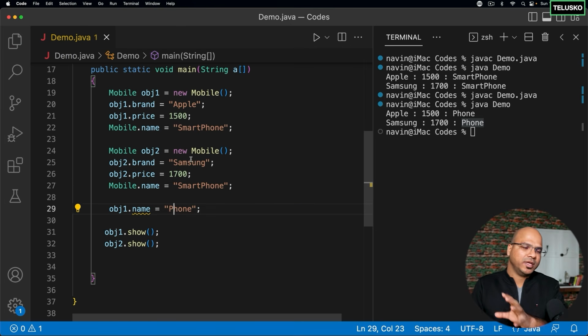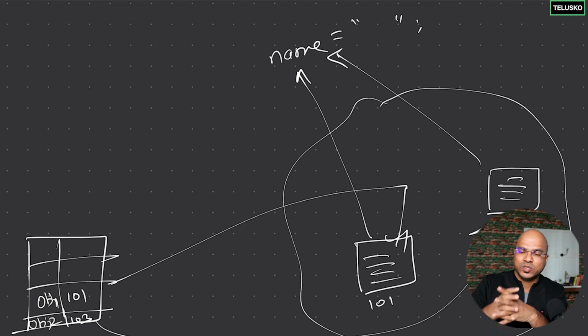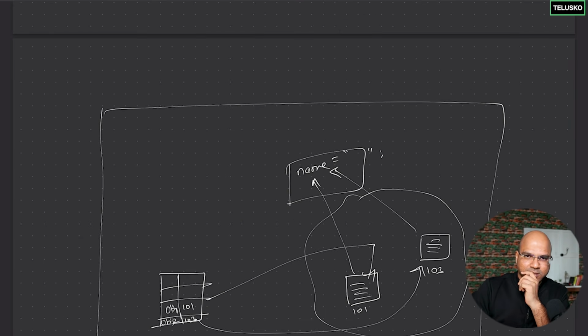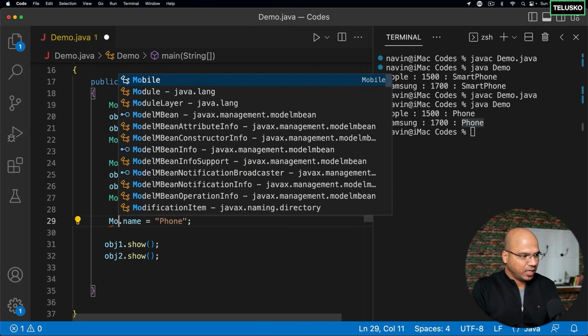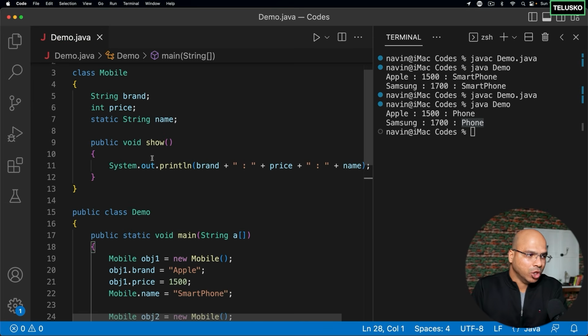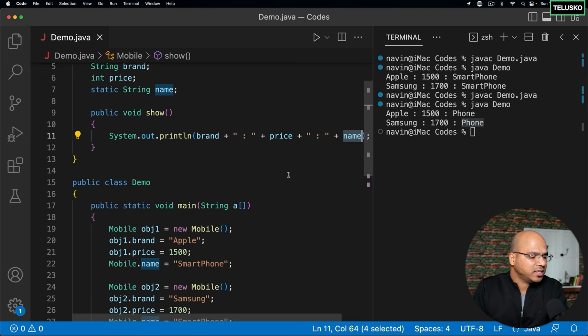So the point to remember here is static variables are actually shared by different objects. And if you want to refer to a static variable, you can use a class name. So there's a different area in your JVM where you have all the static variables. And here as well, I should say mobile. Now the thing is, in non-static methods, you can use static variables. There's no harm. Okay, and that's the point to remember.